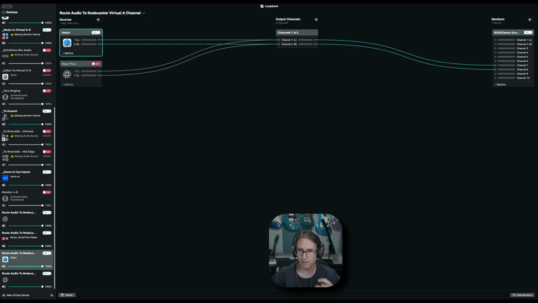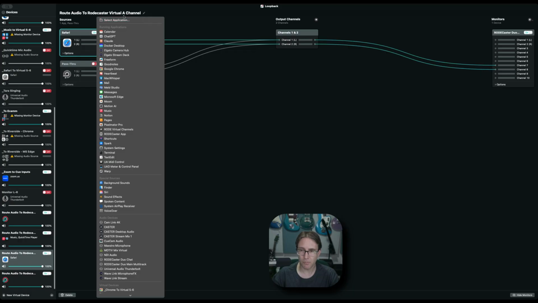So now we've got Safari selected as an audio device or as an input source for the Rodecaster's virtual A channel. So when I go over to Safari and press play, we should hear some music. Again, I can mute it. I can adjust the levels with the fader. And that would be the same thing with any of these other two channels. If you want to add other sources to virtual A, you do the same thing. You just keep adding the apps that you want to play out of that channel.